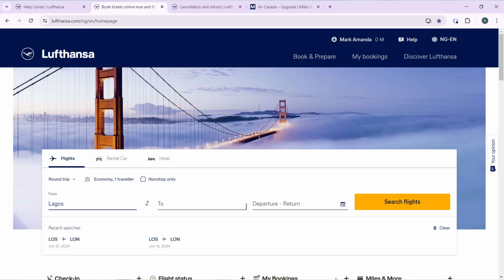Now, after creating your account successfully, it's going to take you right into this fantastic homepage where you can now explore a lot of features to have an exciting time in Lufthansa. So now that we're here, let's quickly hop into today's topic, and that is how to change passenger name on Lufthansa.